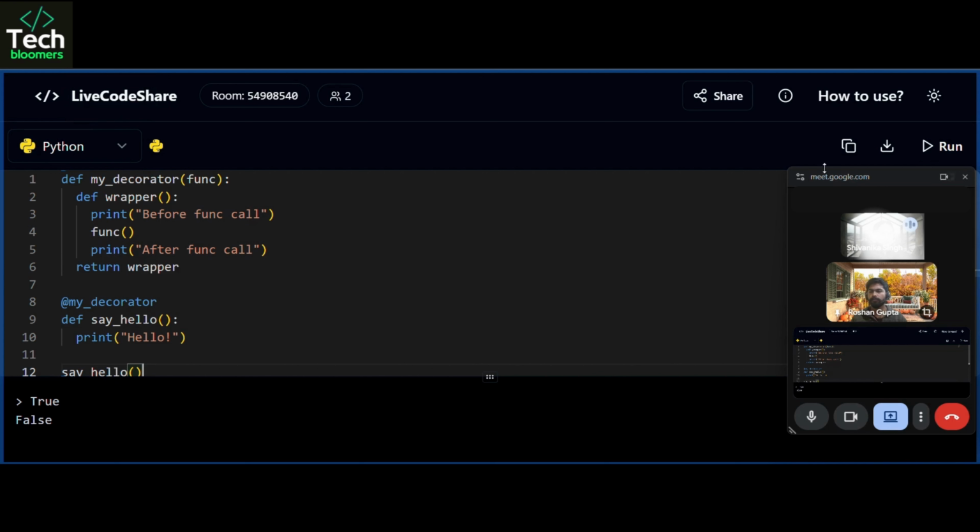So as you can see, if you would like some explanation, whenever I call this say hello, Python actually called the wrapper. The decorator intercepts the function call, runs the additional code before and after the original function, and then returns the result.